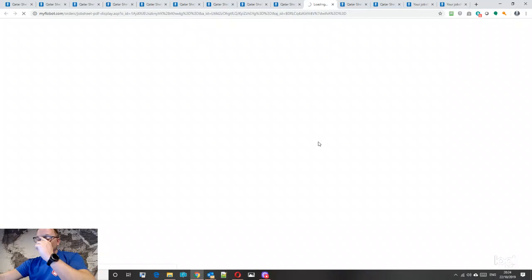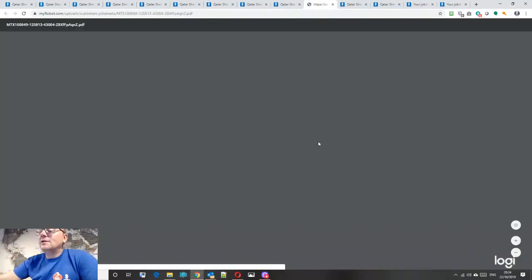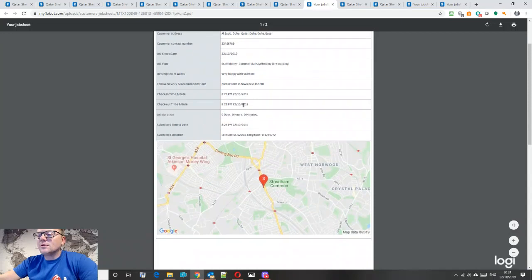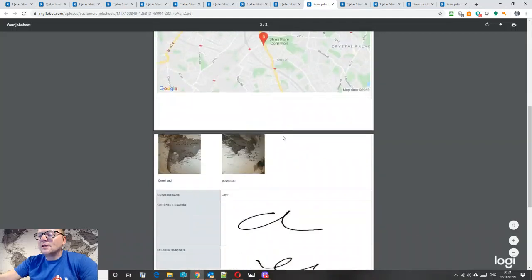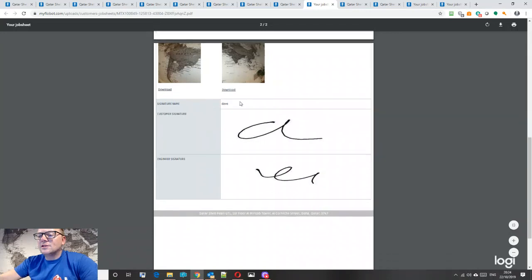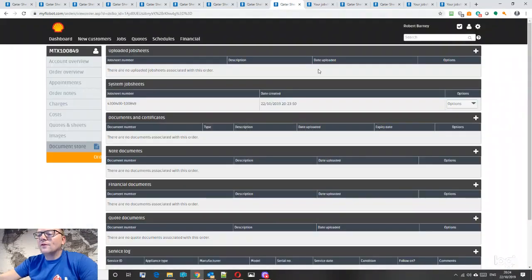And as we can see, it's got the information that we need about this job. So all the details: what time it was signed or submitted, how long it took, where it was taken. Here's some pictures, hopefully of scaffold, and there's the signature and who signed it off. So that's now a record that this job was done to satisfaction.